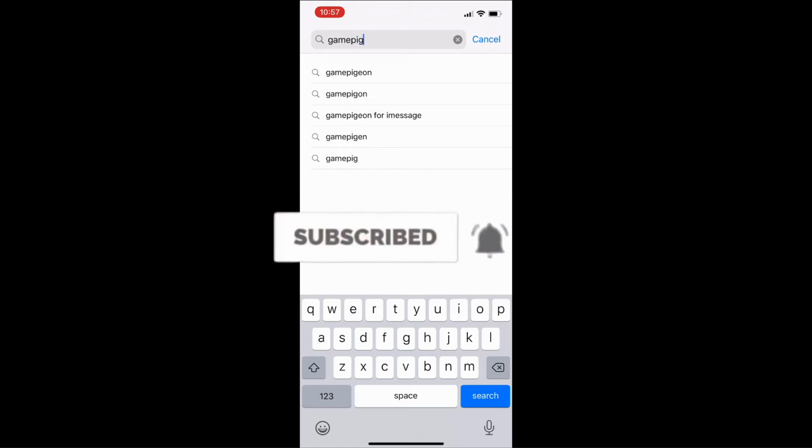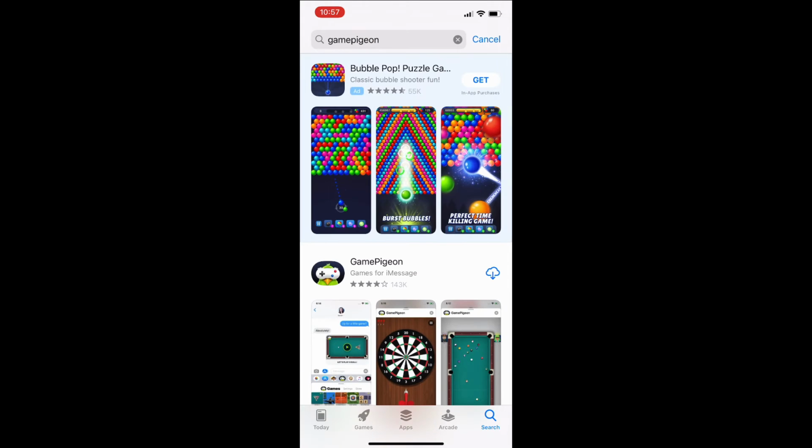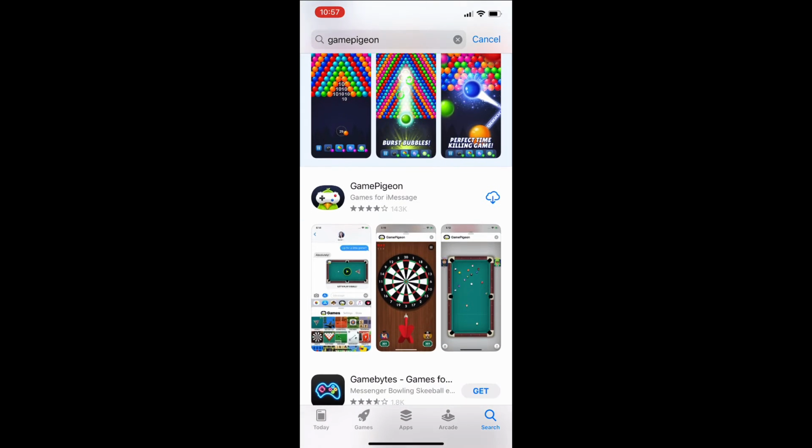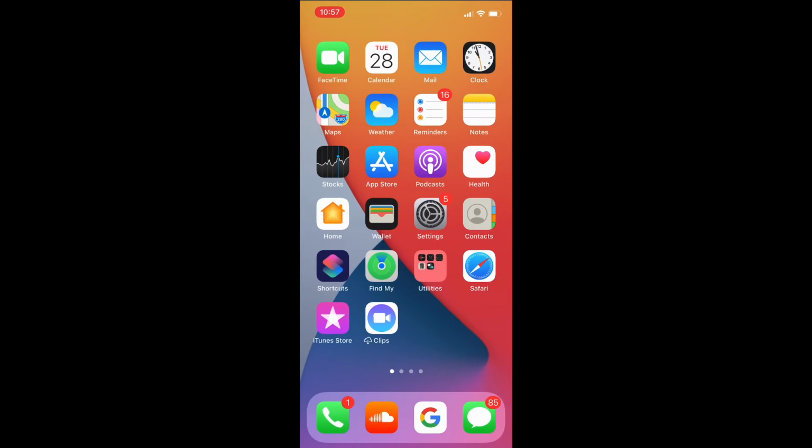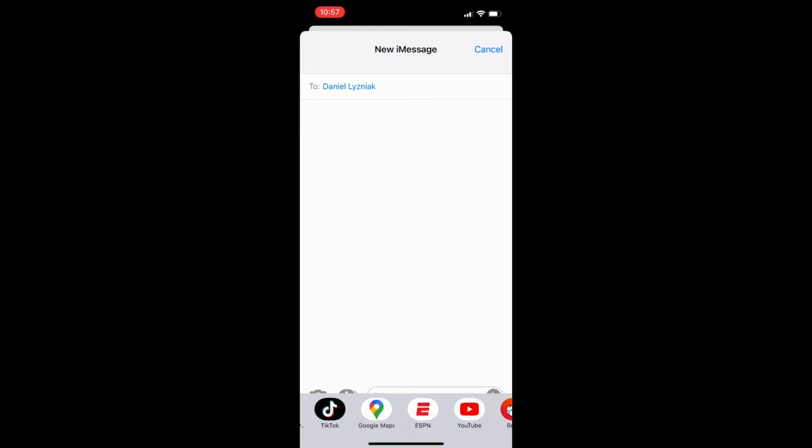So you just head over to your app store, and what you're going to do is search Game Pigeon. It's going to be all one word. It's spelled just like game and then spelled just like the bird pigeon. It's going to be this first one here. I forget what these are called, but it's not necessarily an app. It's kind of like the oval shaped app. You're just going to download the Game Pigeon app, and you can see right there it's captioned Games for iMessage.